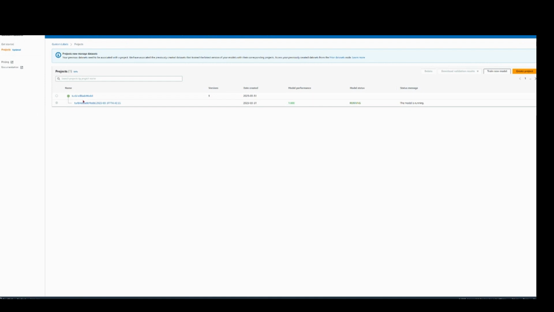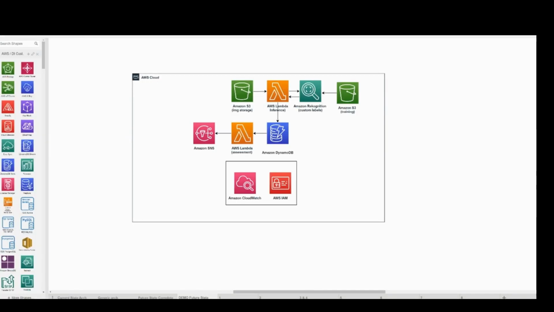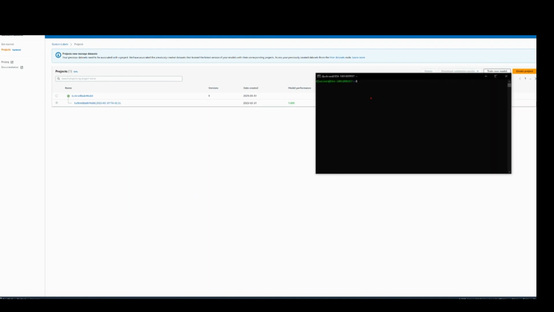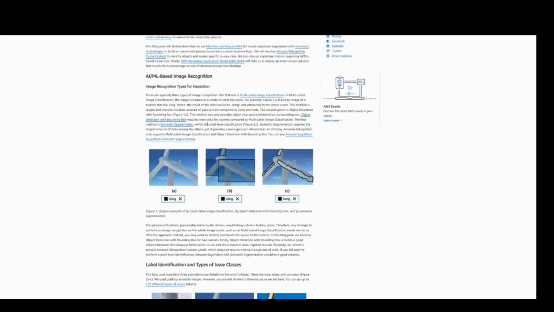So here you can see I have already trained the model and have this ready to go. So this is the model that we're going to be using to do the inference on the photos that we've uploaded. So now to build everything else that we looked at, right? So now we have this portion that is in motion, and now we're going to build everything else. So we're going to go into a terminal, just open up a terminal, and then you're going to clone a repository. We're going to be following instructions based on this blog post.